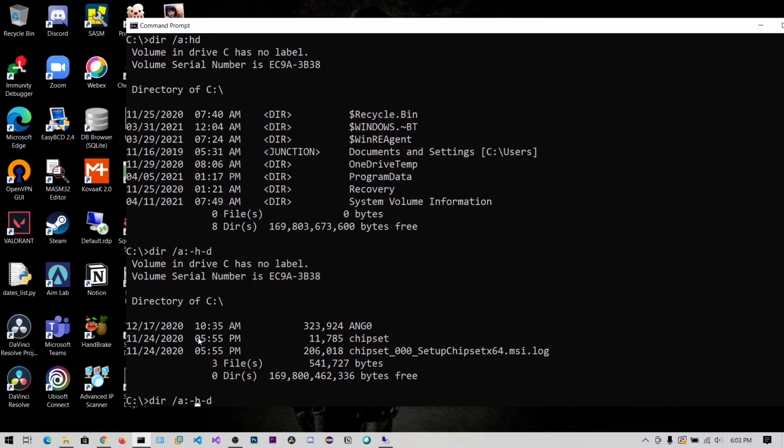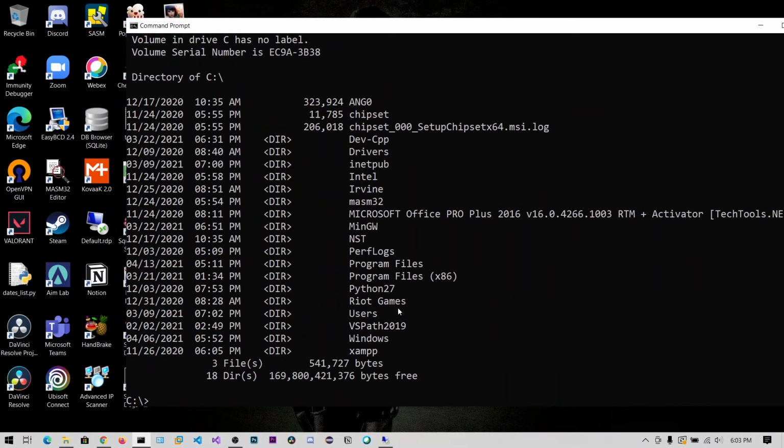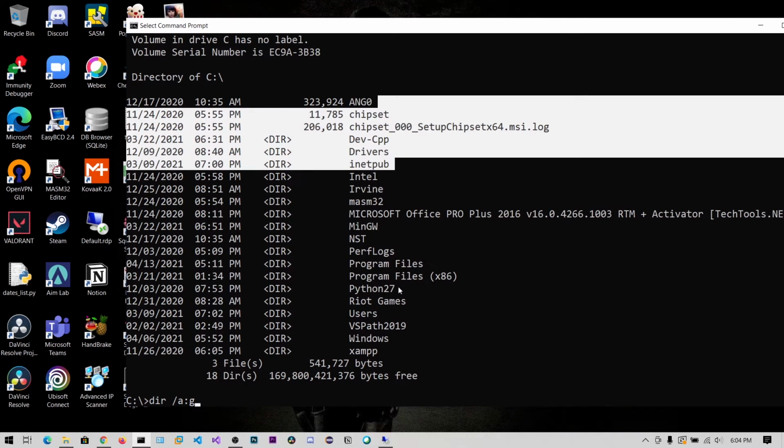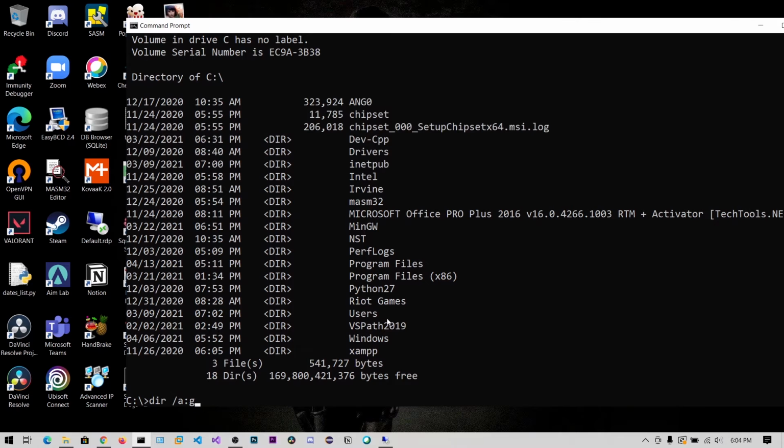And what if I want to display only not hidden files? So this is normal, basically similar to the dir command, right? Okay, now what I can do is group it using the g. What this does is it will take all the folders and put the folders first and the files next. Now hit enter.